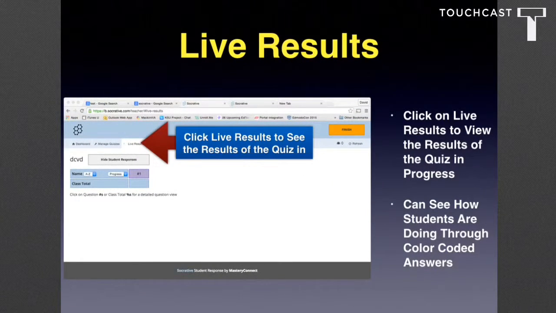Live results, because you can only go one quiz at a time, they also have live results where you can see what the kids are doing in real time. And from your teacher screen, all you have to do is click live results, and those answers are actually going to come up color coded to make it easy on you.